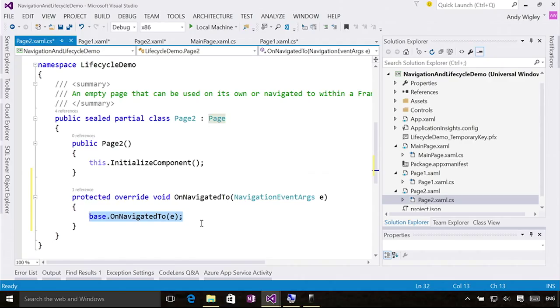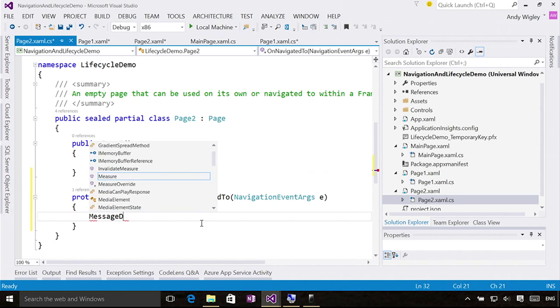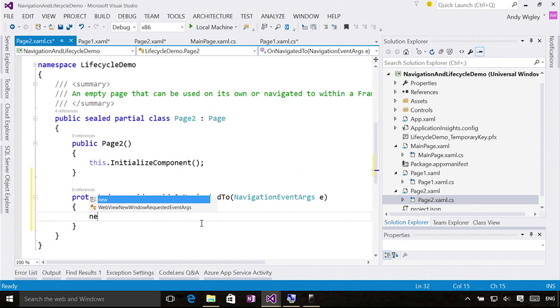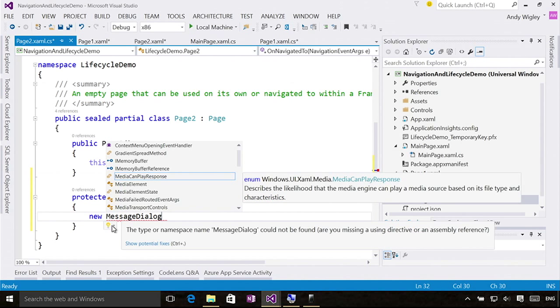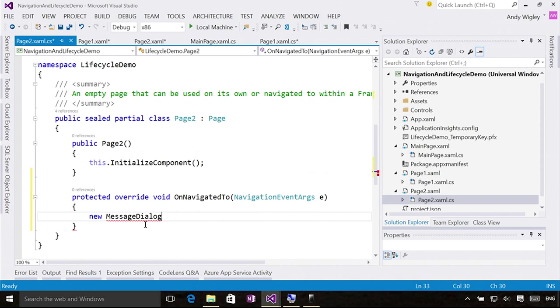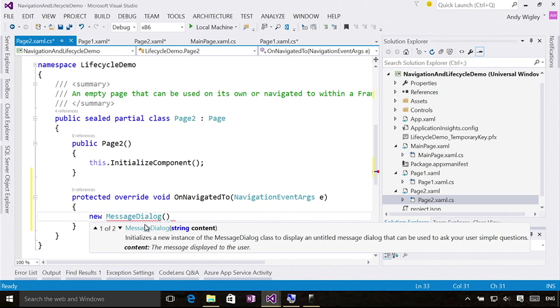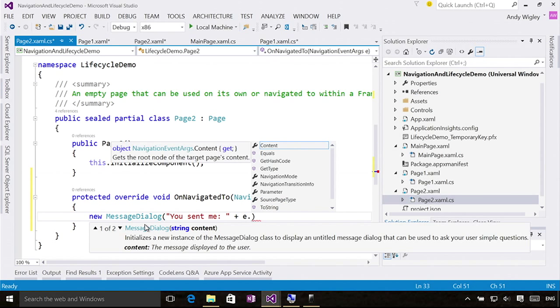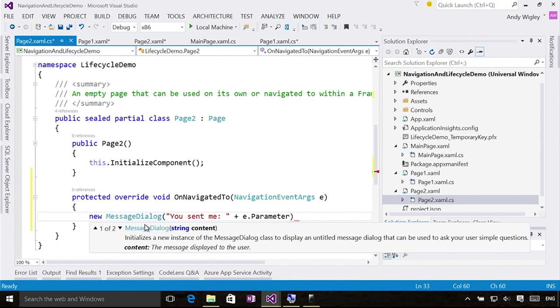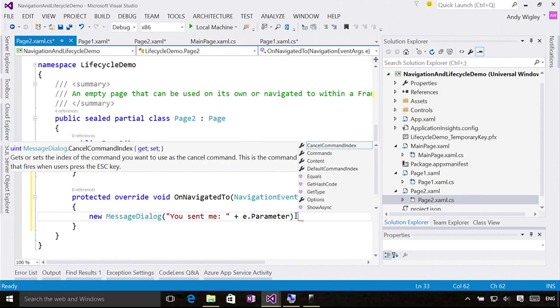And actually, what I'm going to do is put in here a MessageDialog, new MessageDialog. That's what I want. I'm going to do a boring pop-up dialog, using Windows.UI.Popups. And I'm going to put a message, "you sent me", and then I'm going to add on to that string the value of the navigation event args, and the parameter is in there. So we put that out, "you sent me that", and then I'm going to ShowAsync that.